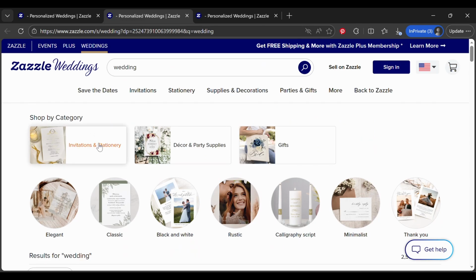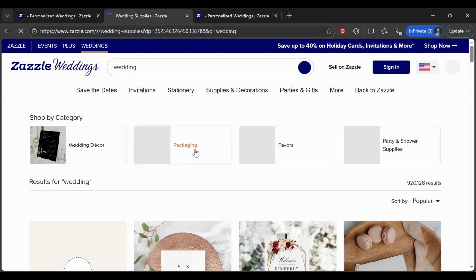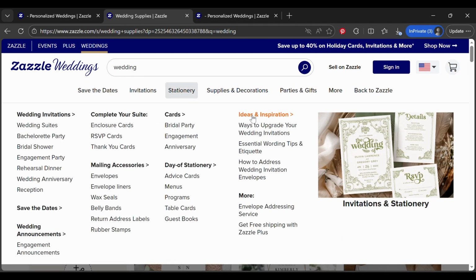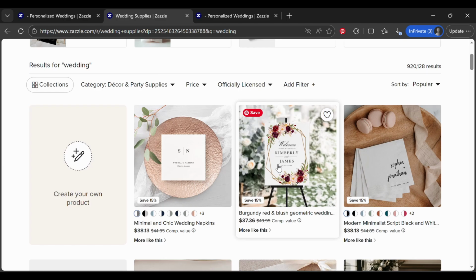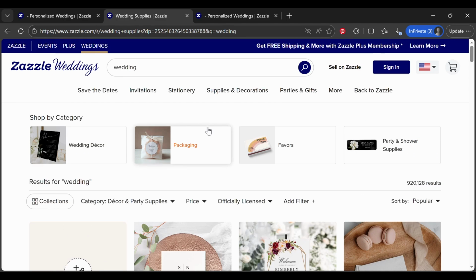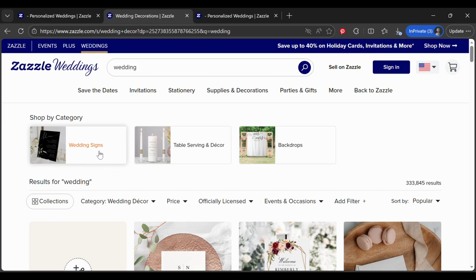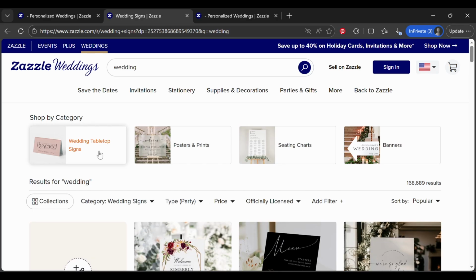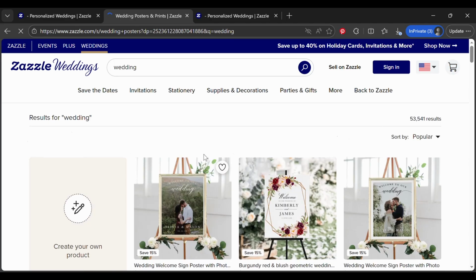So let's go one more choose. I would choose this one, decor and party supplies, because it's the same image that I was following, right? Like the wedding sign. And then I go here, party shower supplies, favors, packagings, and wedding decor. I go more deep and I go with wedding signs. And then again wedding signs. And then I go with posters and prints. And then I stay there.